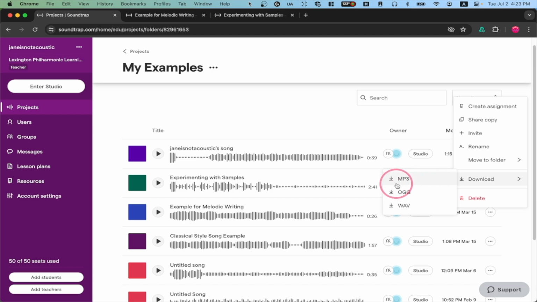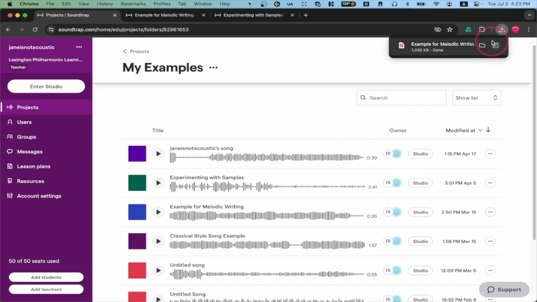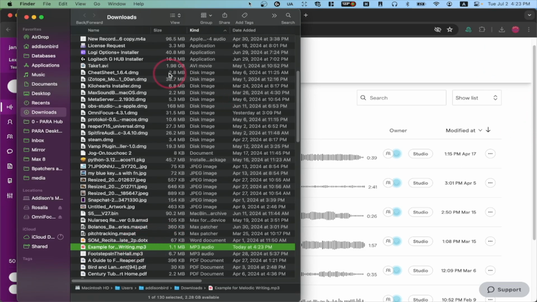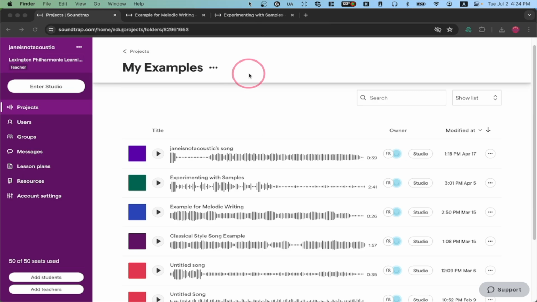But you're just going to download MP3, and then right here, also I'm using Google Chrome, and right here's our downloads, and here you go. It will just go into your download folder. And that's how I would do that with all of my pieces, just to save the full piece.